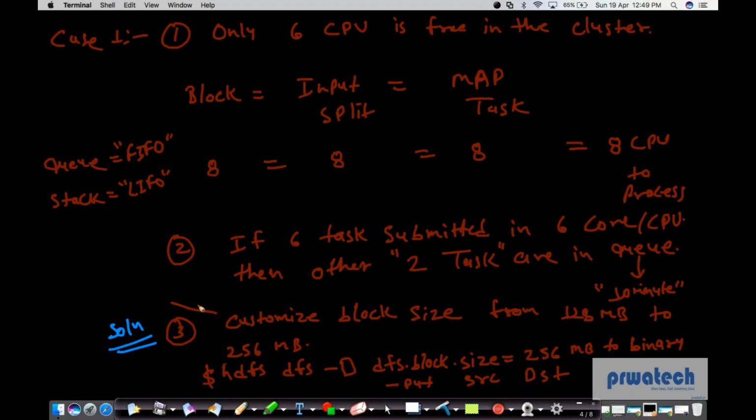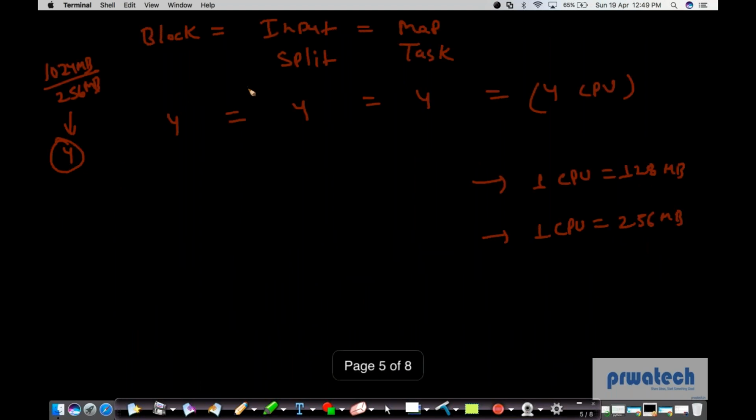This is why I said this is one frequently asked question. Any data engineer will expect this answer from you. If you're saying that I do not have enough cores available, then how can you handle it? First option, you can increase the queue time, but still if you're unable to understand why your job is not getting submitted, and how do you reach this conclusion that you need to customize the block size? You'll have to read your log file.